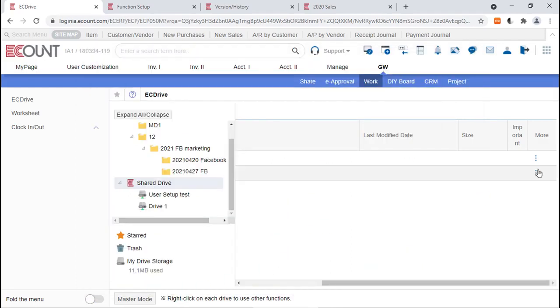So the user setup feature is available for Shared Drive, so please note. And please note that in order to create a new shared drive, you need to log in with a master ID. General user IDs cannot create a new shared drive. They can see the shared drives that are shared to their own user ID, but they cannot create a new shared drive. And you can also add new folders under the shared drive that you created.